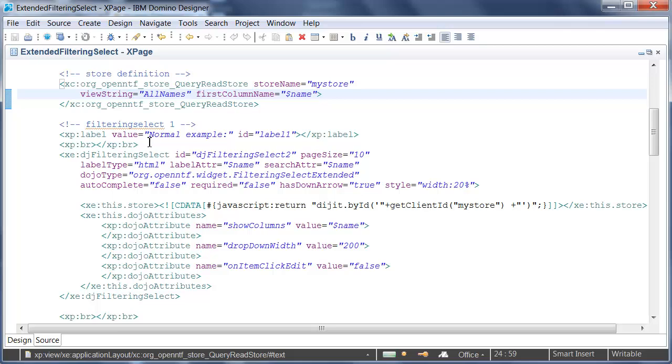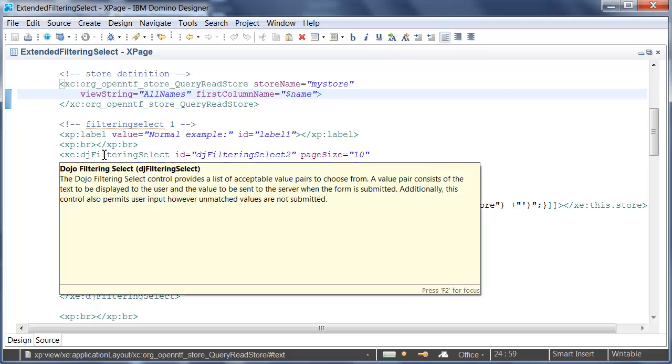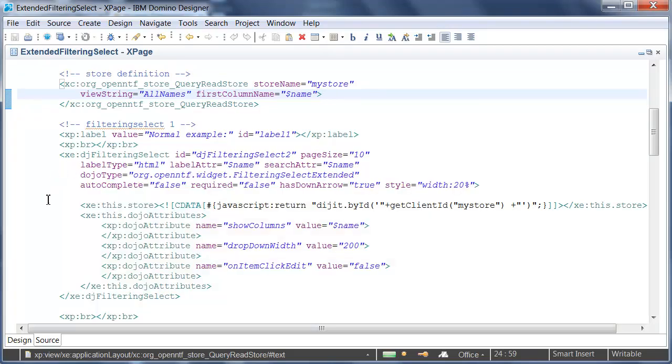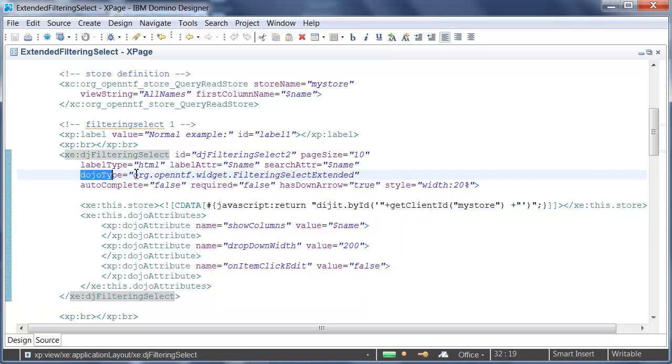Now once you have done that, you can use the FilteringSelect control that comes with the Extension Library. There's only two things that are different now. First of all, you need to refer to the store, to the Dojo store that you defined right here. And the other thing that is different is that for the Dojo type, you refer to another Dojo widget that comes with the project, which gives you the functionality like the loading indicator, multiple columns, etc.